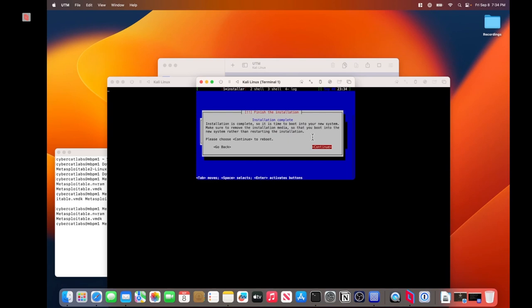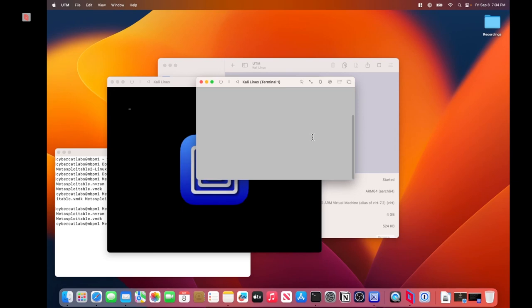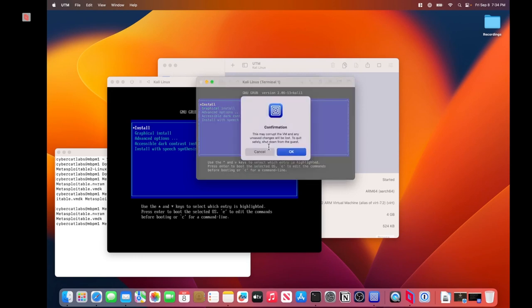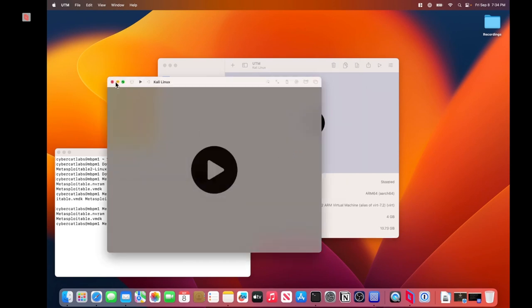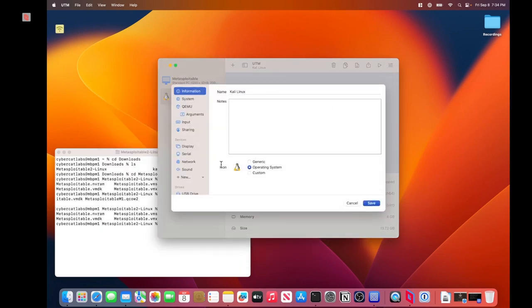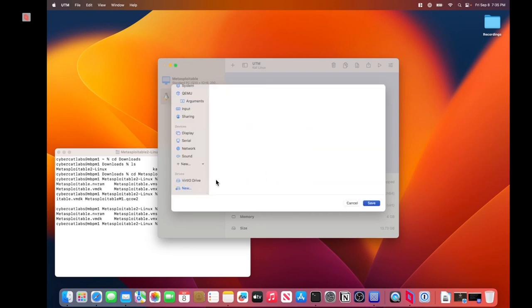Okay, let's go ahead and click continue to reboot our machine. Okay, so now we're back in the installer window. So let's go ahead and power down the machine. And then we're going to go into settings and delete the USB drive here. Click delete. And now you can see our VirtIO drive is our main Kali drive. We'll click save.